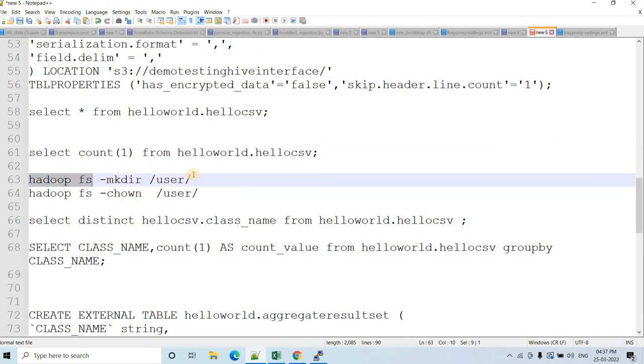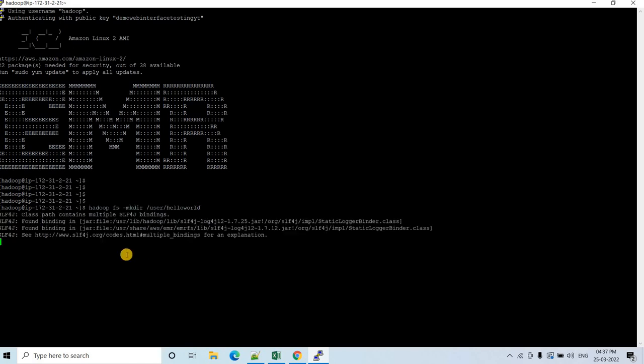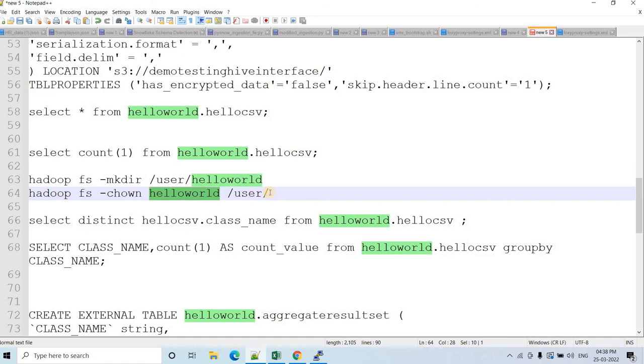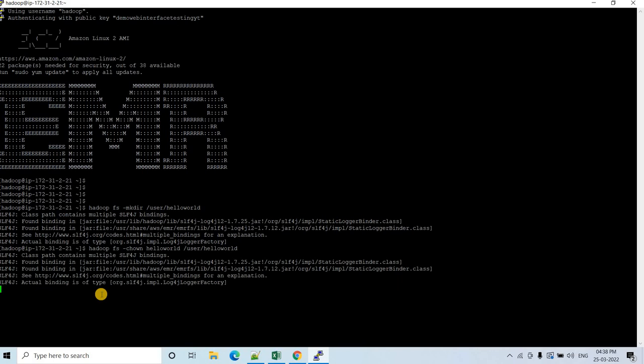So for that I will run hadoop fs mkdir user, and the user name we created is hello world, right? So I'll choose hello world and create a directory under the user folder. Once that is done, we will use the chown command and give the ownership to the hello world username. So the folder we created, user hello world, we are giving to the hello world user, so that whenever the hello world user tries to execute something, he or she can use this location to store the temporary result and work with it. This is another important step which you need to remember.